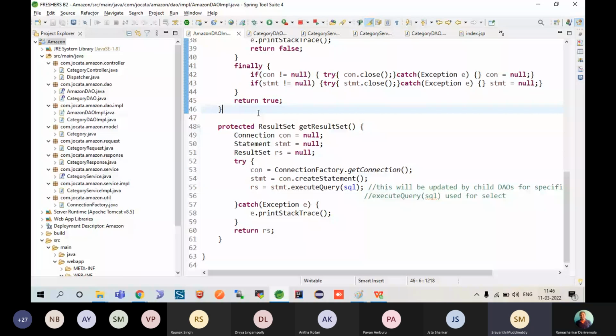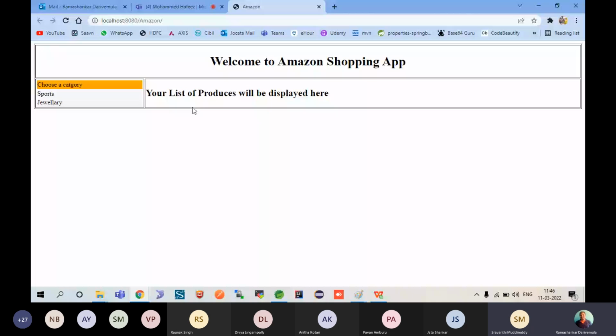Correct or not? The remaining category DAO, impl, and service, which will help me get the categories, are already readily available. So now tell me the reverse engineering. I need to show the list of products over here. That's my new requirement. Somebody clicks on sports and I need to show the products related to sports. When I click jewelry, I need jewelry-related products here. So how do I do that?